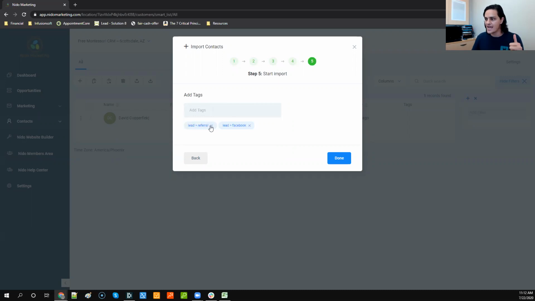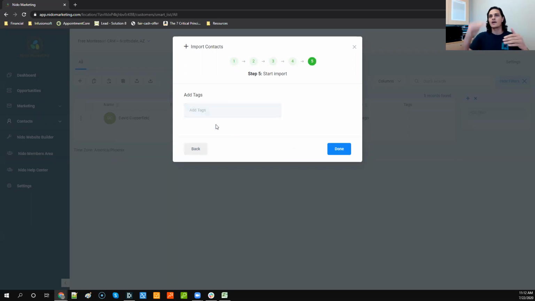So when you nest your tags, what it does is it allows you to kind of build a system of nomenclature that organizes your contacts and then helps you find your contacts based off of who they are, how they've engaged, how it is that you want to filter them.